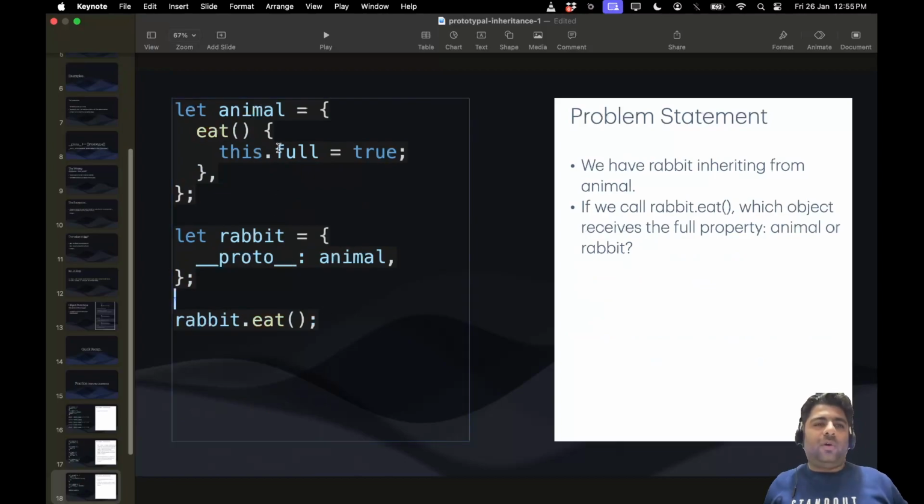So we have an object given, animal, which has a method eat, and it is trying to set the property full to true, and we have a rabbit which inherits from the animal. It says when we call the method eat on the rabbit, which object receives the full property? So this full, where does it get written? To the animal or to the rabbit?